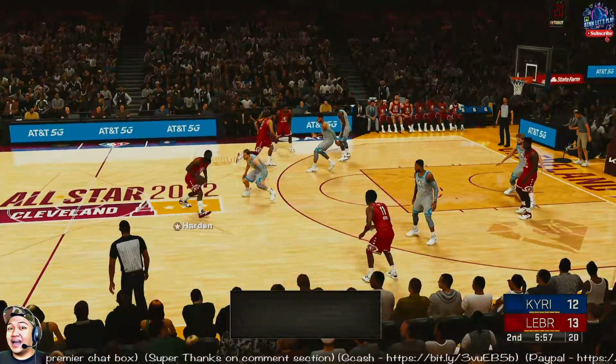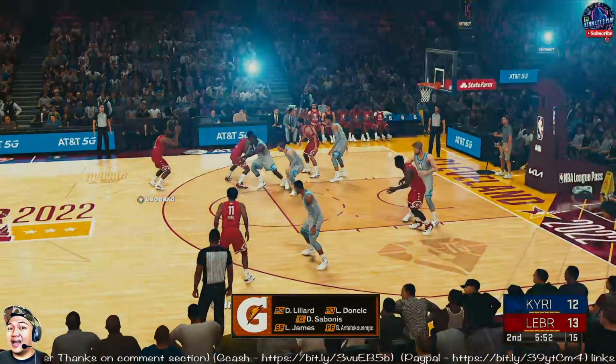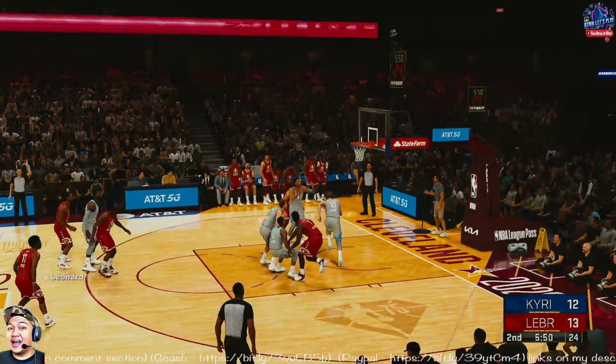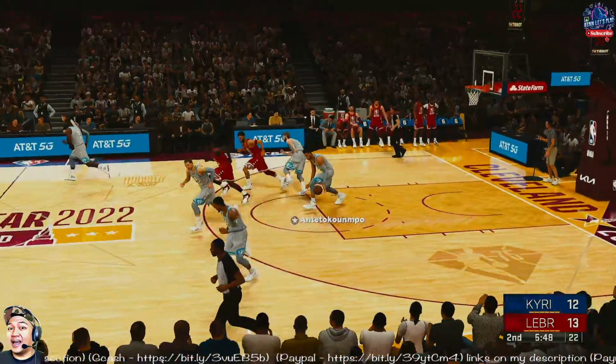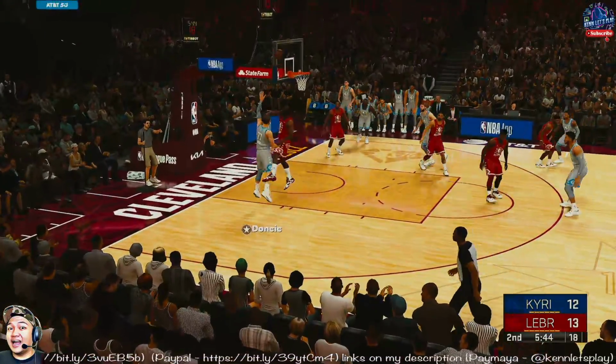Sabonis is out there with Antetokounmpo. Then it's Damian Lillard. Then it's LeBron James. And it's Doncic in at the 2 guard. So that's the West All-Stars 5 as we get into the second quarter. Now Doncic. Kawhi Leonard missing from long range.